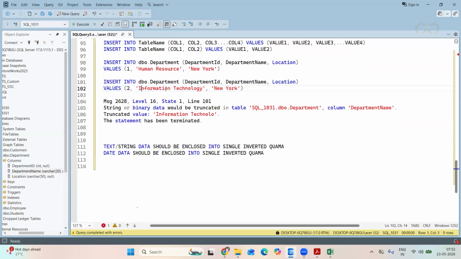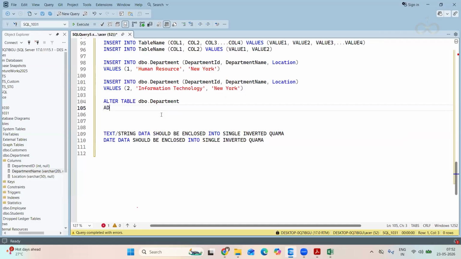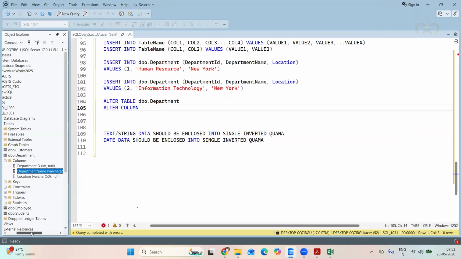So what we can do is either increase the size of the column, or reduce the size of the data. We can do any one of these. To increase the size of that column, what will be the syntax? Alter table. Which table are we going to alter? We are going to alter the department table. We are altering the column that is already there, so we need to modify the existing column. So we will use the alter command for that as well.